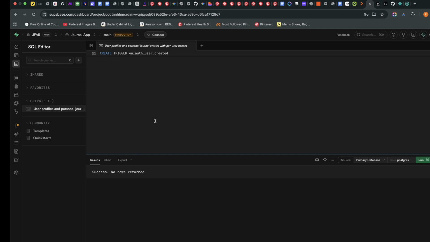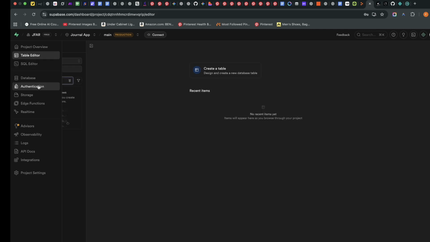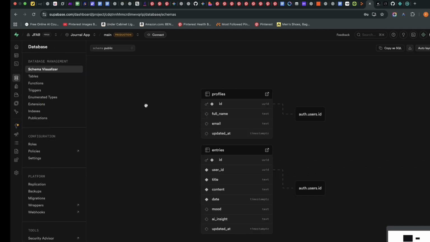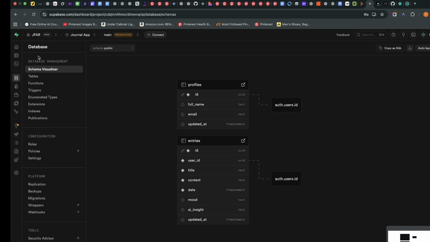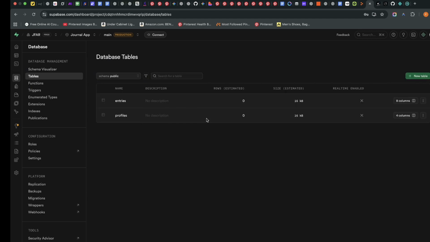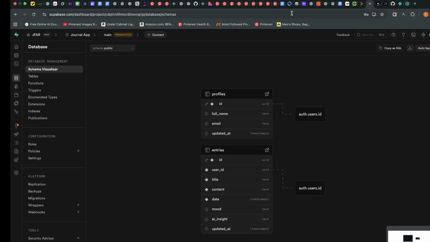I'll come back to Supabase. It says no rows returned. So what this means exactly is that it's been successful, and we'll come to table editor. If we come to table editor, let's come to database. So these are the tables. These are the different entries on the table. So when we create any information, we're going to see it somewhere around here. So we have entries, profiles. We're going to come back and see that in a minute.